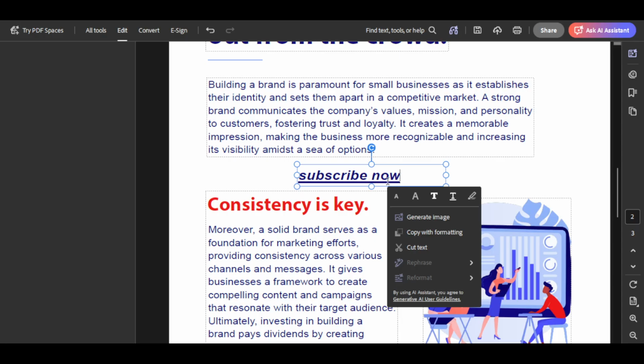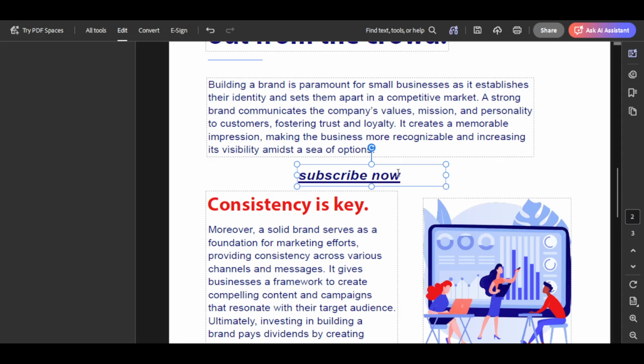To further refine your document, you might want to adjust the appearance of the text. On the right side of the screen, you'll find the Format sidebar. This is your control panel for text styling. From here, you can change the font type, size, and color to better fit the look and feel you're aiming for. Adjusting these settings can make a significant difference in the professionalism and readability of your document.